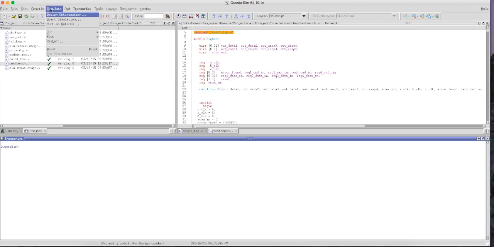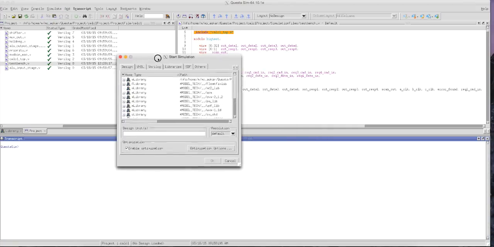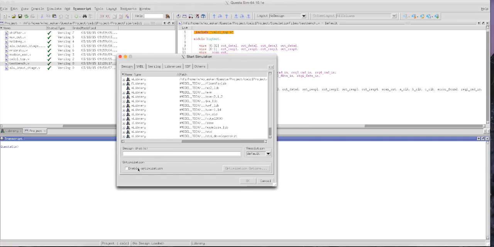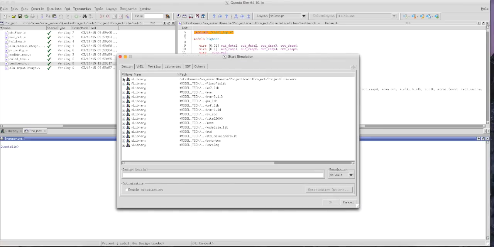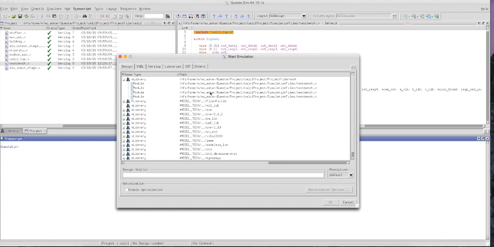So to run the simulation, you can go to simulate, start simulation. Make sure that the enable optimization is disabled. This can cause some errors in your file, in your project. So there are 4 tests inside this test bench. You can select either of them. So I will select the first one.